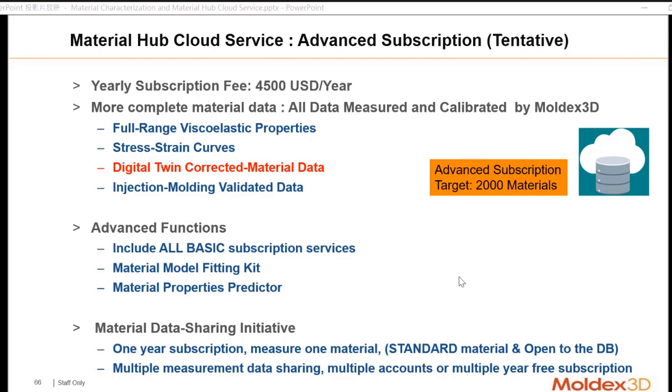Okay, so basically this is what I mean. You order 1 year subscriptions and you can measure one data, but the data should be open to a database. And of course you may measure more than one material data. Then we also offer the options. You can have multiple accounts for the registrations, or you have multiple year free subscriptions for this service.